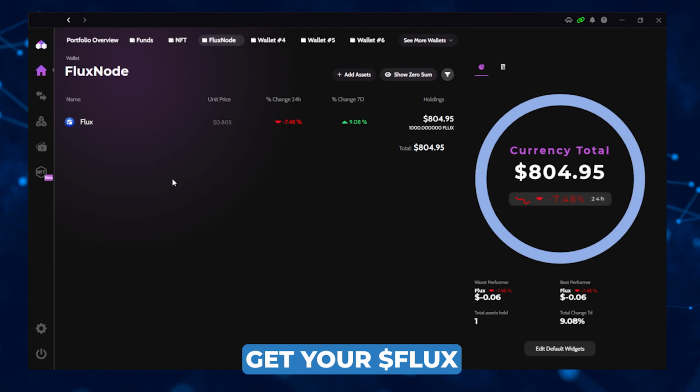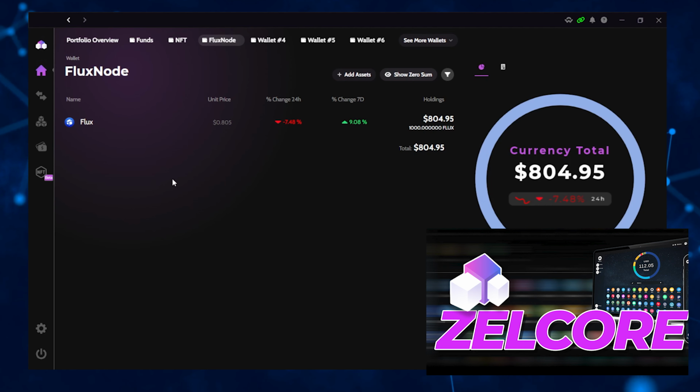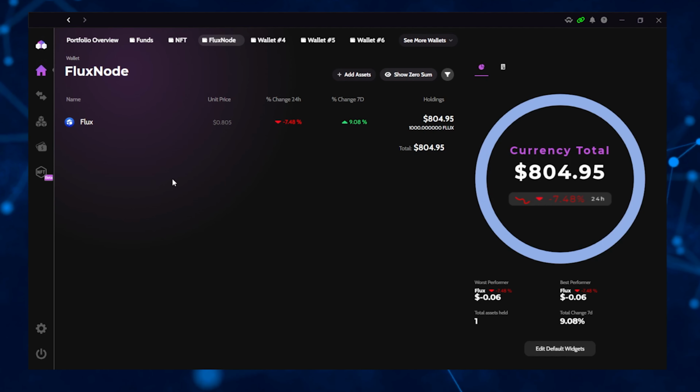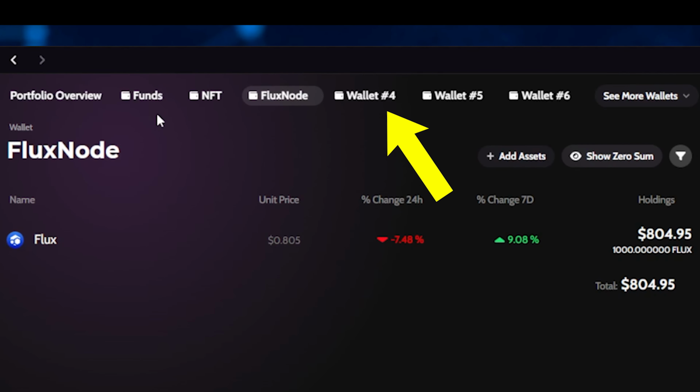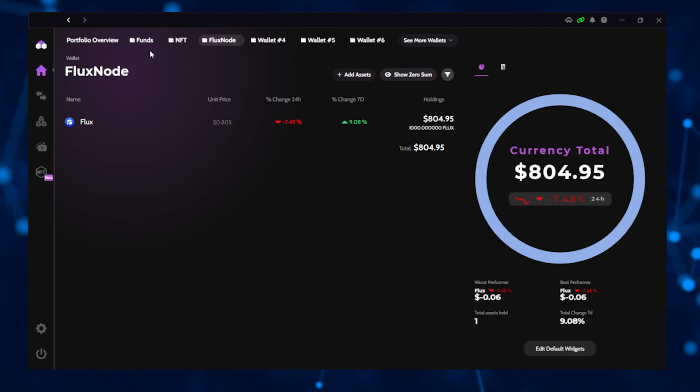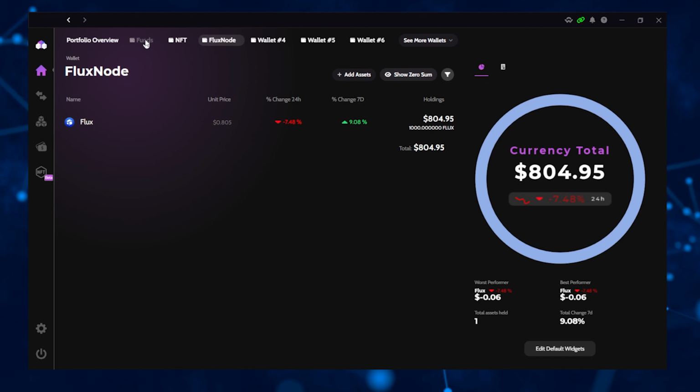Okay, so I'm inside my Zelcore wallet. Now, if you don't have the Zelcore wallet installed, you can check out this video and I'll walk you through the steps of setting it up. As I've explained in my tutorial, you have a few different wallets, I believe six in total, that are defaulted into the app. I have a few up here at the top. I've labeled the first three, one as funds, one for NFTs, and this one's for my Flux node.